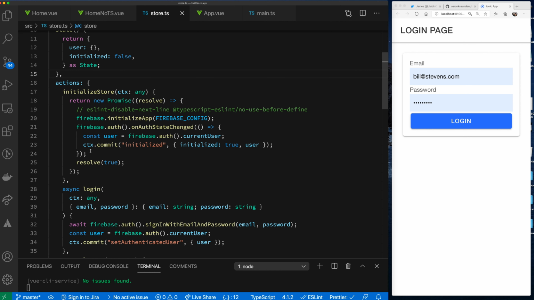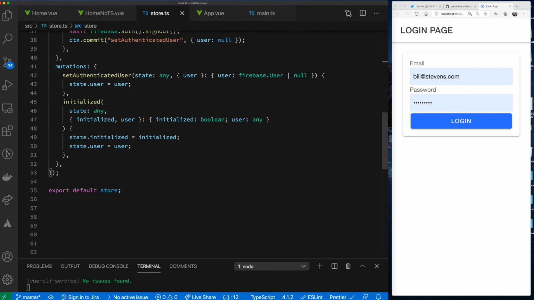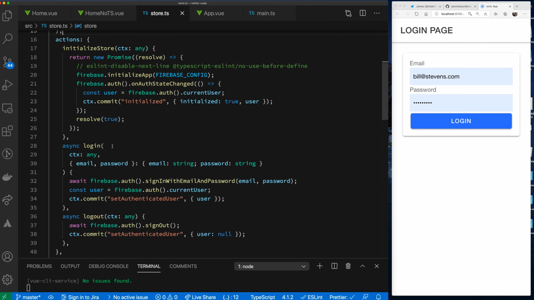And then, using the context, I call commit. My commit calls this mutation initialize, and I pass it the flag of whether I'm initialized, and then I pass it the user. So let's go down and see what we do in the commit. On the commit, as you can see here, I'm using some types. The type that needs to get passed in needs a user, and it needs this initialized state of true or false. Then I set the state here to whether it's initialized or not, and then I set my current user.